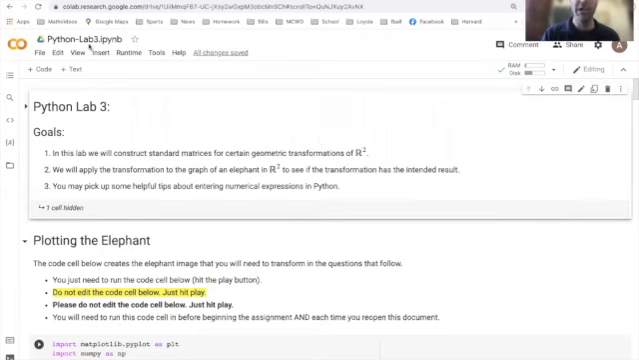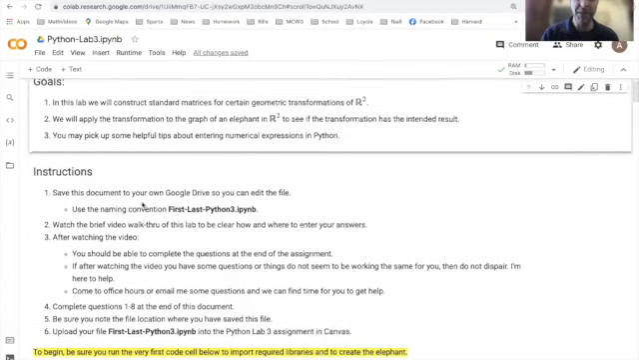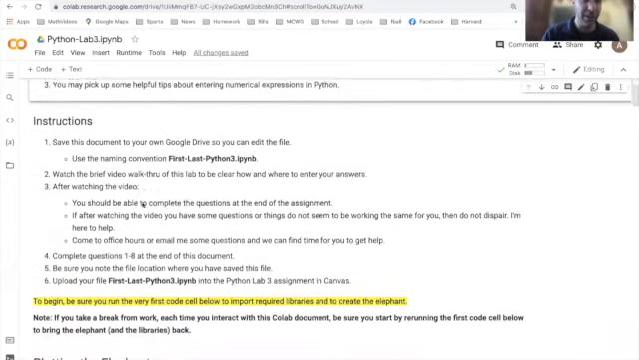So I am working with the Google Colab document, Python Lab 3. I've got Google Colab open. So the first step would be to view this document and save a local copy into your own Google Drive. I'm assuming you've done that, and now you're able to edit this file. That's basically the instructions down below here.